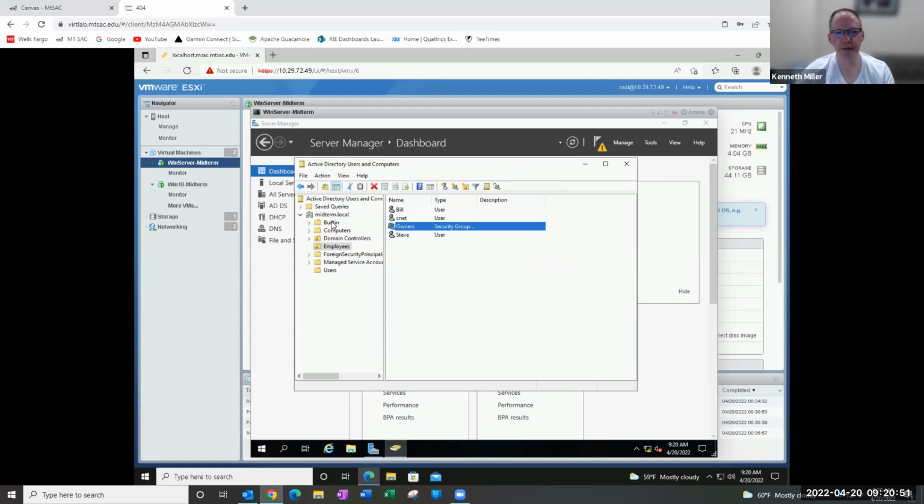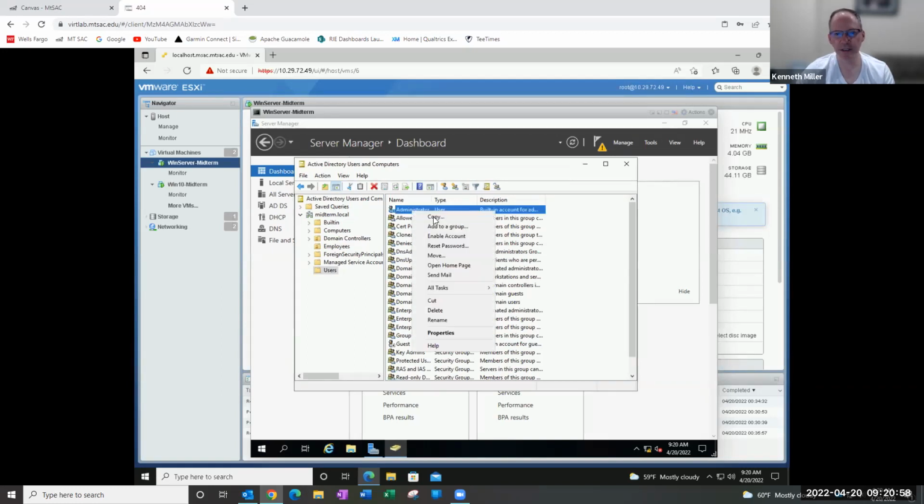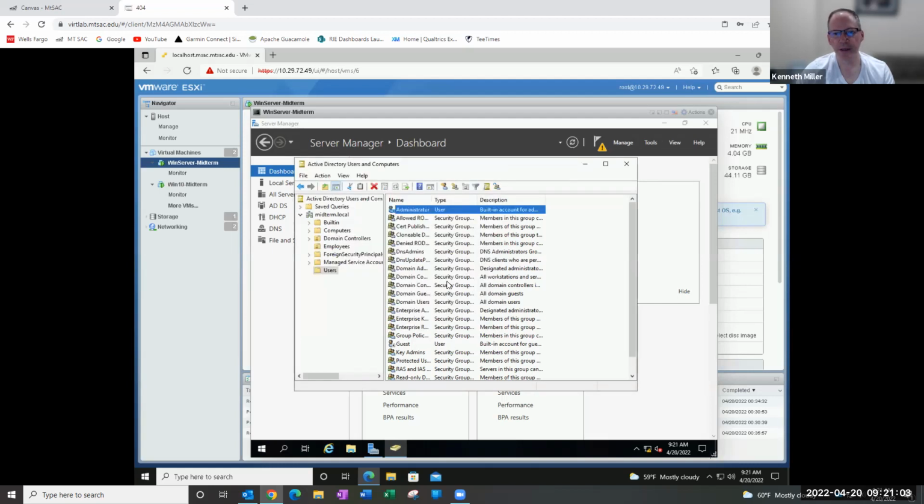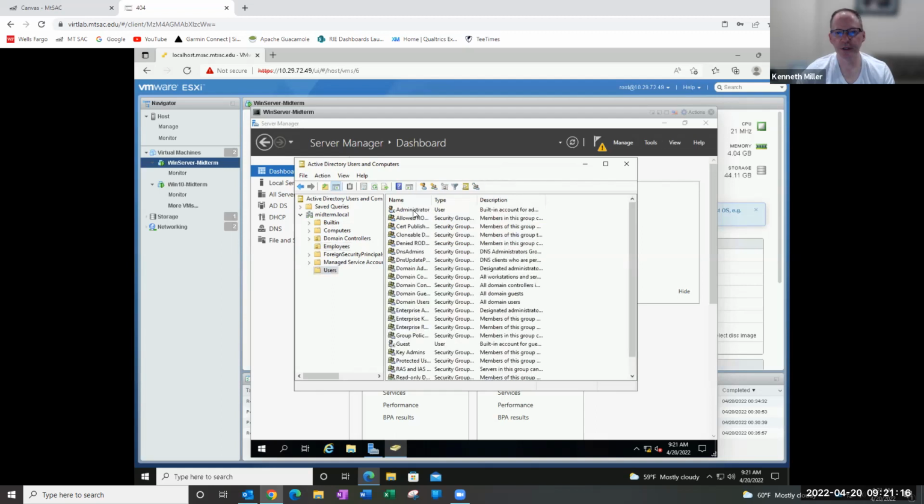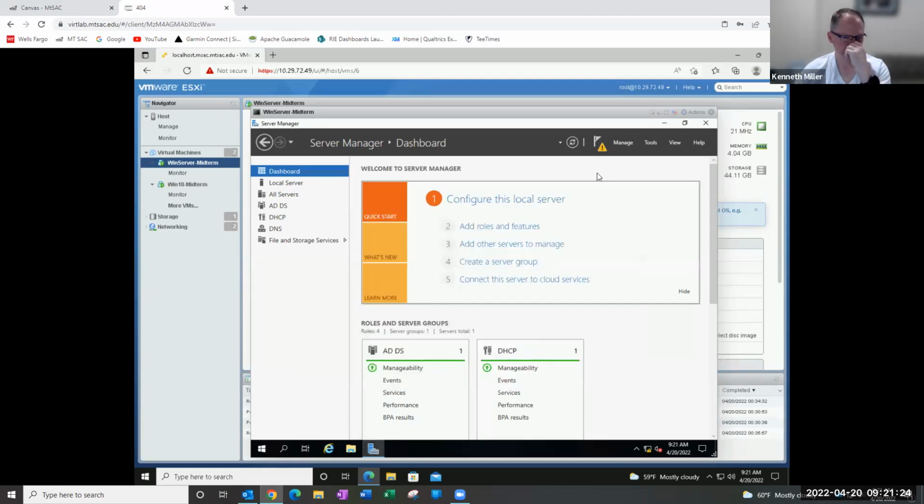Then I went into the users, and the administrator is disabled now, but before I disabled it, I just right clicked, copied, and put CNET all the way through. Then I went on to the CNET user and moved it into the employees OU. Once I logged off and then logged back on as CNET, I came back into the users and disabled the administrator account. All right. So that's all there is to that.